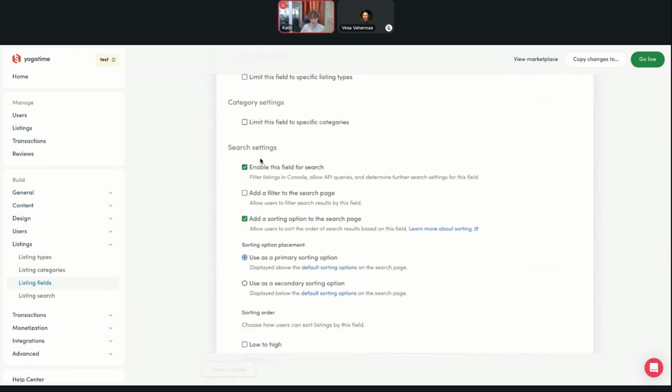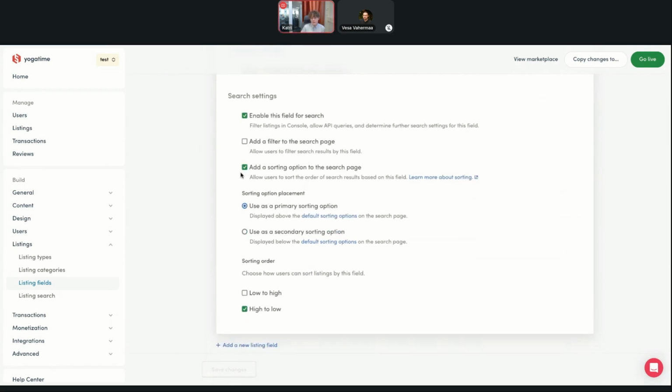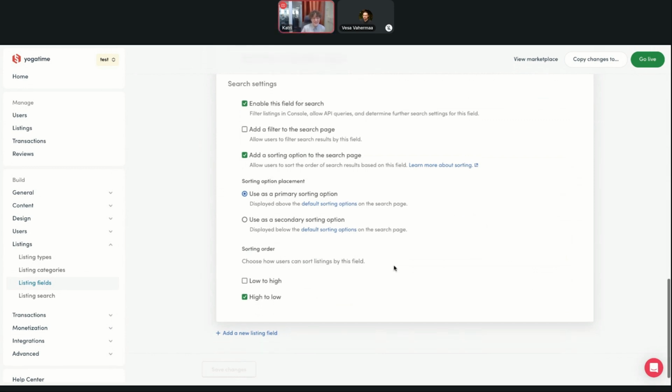In the search settings, we'll obviously enable this field for search. And then for the number field type, we have this option, add a sorting option to the search page. Here, we'll use it as a primary sorting option. This will be our only sorting option, more on that in a second. And then the sorting order is just high to low. So the higher number somebody has in their ranking metadata, the higher they will be placed on the search page.